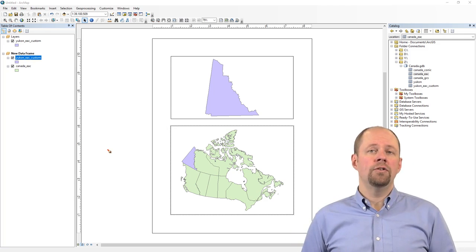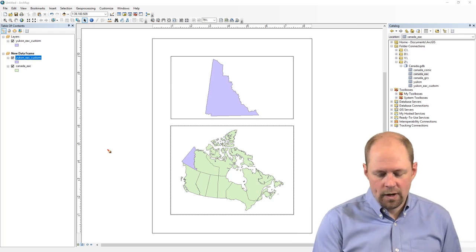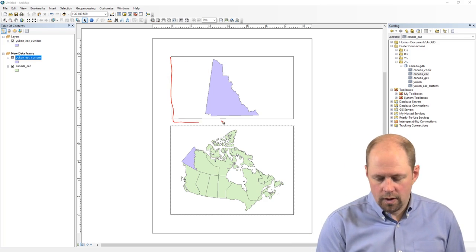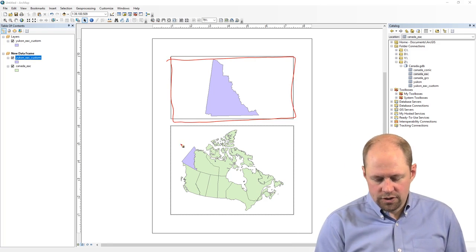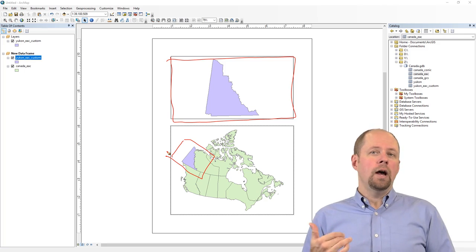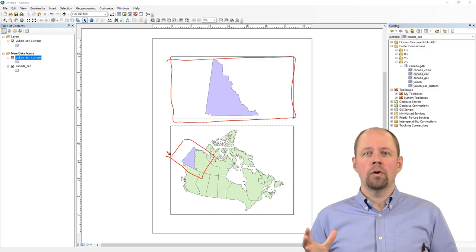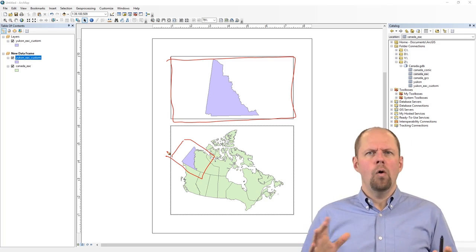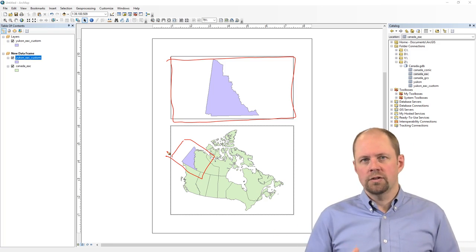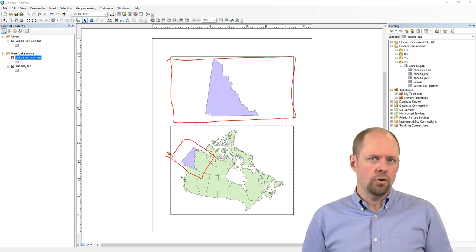So sometimes what we want to do is add an extent indicator to a map. What that means is, what I've got here is my map of Yukon up here, and I want to show where that is on my map of Canada. So sometimes it's called a locator map if people aren't familiar with the area, to kind of know where is it that I'm actually looking at here. So there's a way that we can do that in the software, and so let me just show you.